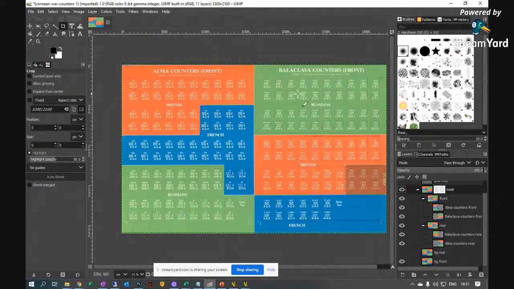So GIMP, I don't know terribly well, but I just wanted to show that you can do all this clever stuff in terms of just lining the image up and making the image prettier in GIMP without spending a lot of money on Photoshop. So that's GIMP, that's Photoshop.